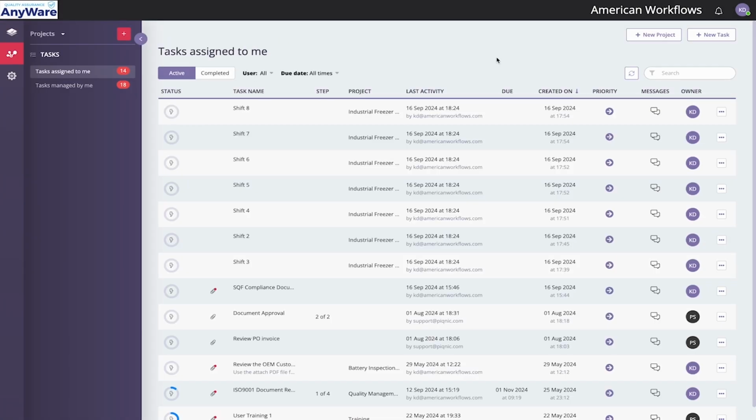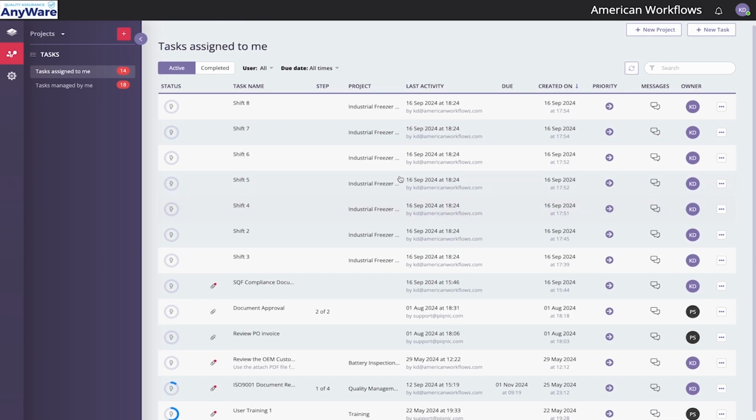All right, so we are in the compliance project management. The first thing you'll see is all the tasks that are assigned to me. Under that, these are all the active ones, as you can see right here, all the active tasks assigned to me with their status, their task name, steps if there are any, their project name, last activity, their due dates, created on, their priority levels, the messages, and lastly, their owners. The owners are who created this specific task.